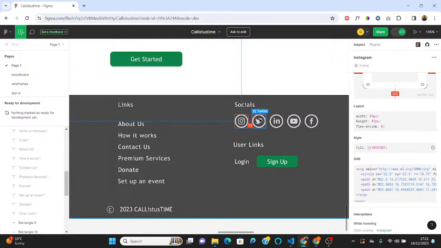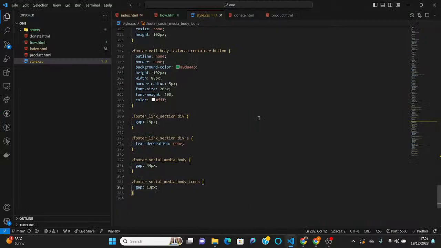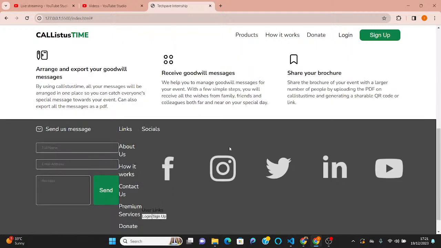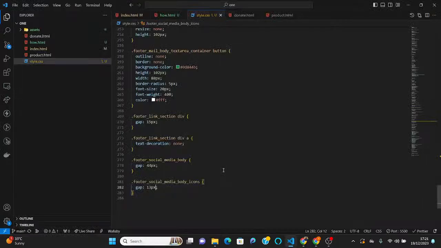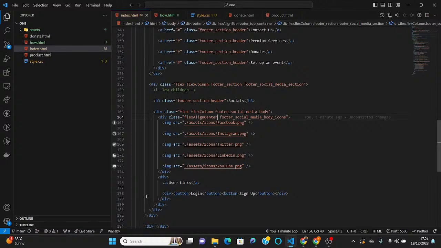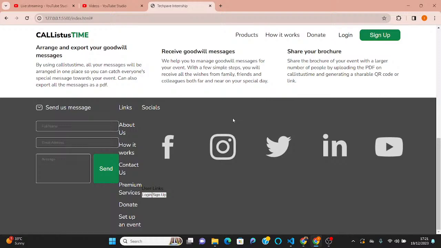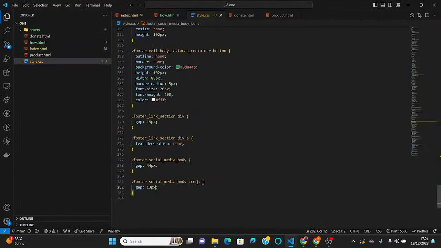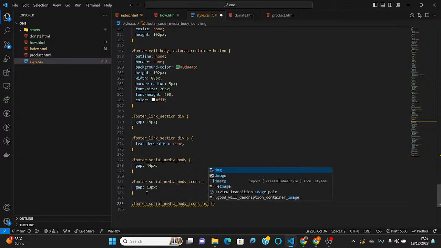So I've started giving my gap 13. So let's look at it. So the next thing we are going to work on now is the images. Since the images are kind of similar, they are kind of having the same shape, I'm just going to add img here, space img.